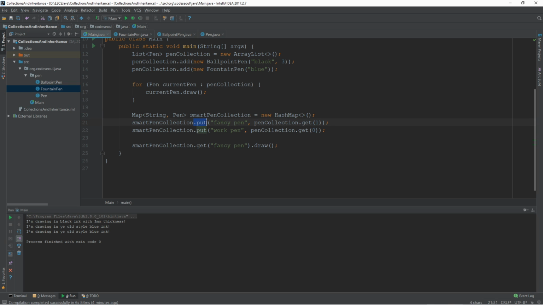So map has this function called put, and that allows you to put some value at some key. So we're specifying the key as fancy pen, and we're specifying the value as the pen at position 1 in our array list, which is actually the second pen, because remember, we start counting at 0 in programming. So we're putting the fountain pen as the fancy pen in our smart pen collection.